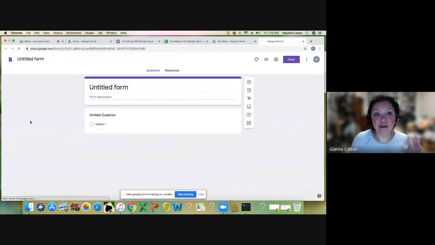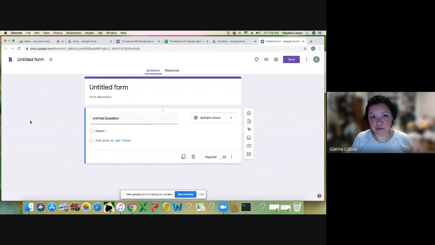So quickly, there are 3 ways to get to Google Forms. Forms.google.com, that's way 1. Way 2 is clicking on the waffle and scrolling down till you find the forms icon. And way 3 is going to Google Drive and then clicking on new, and from that drop-down menu, you click on forms. So those are the 3 ways to get to Google Forms.